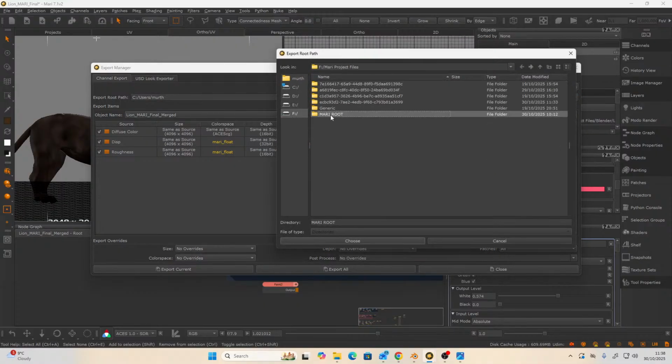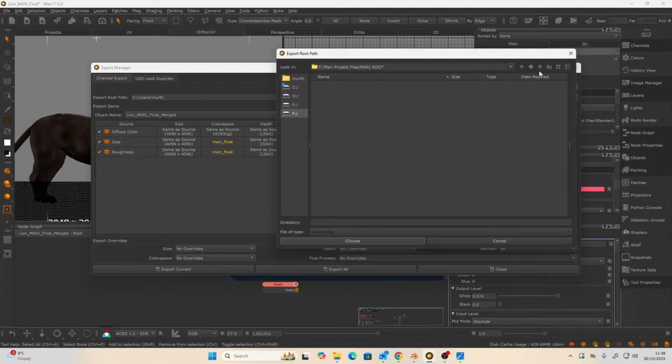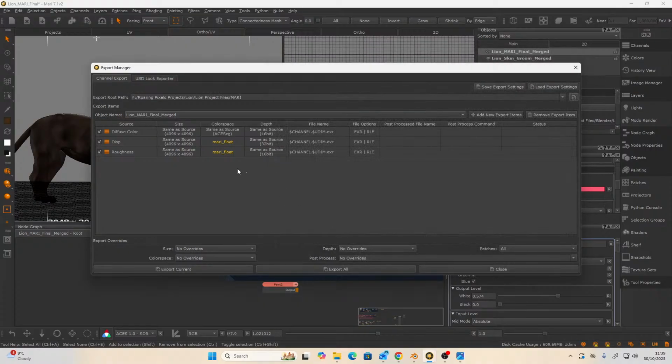My projects, my route. Well, I actually want this to be in my project, so Zebra, drawing pixels, line project files. There should be a Mari. No. Okay, Mari folder and choose. Just say fingers crossed. I think we're gonna get really long names, haven't we? Okay, export all.